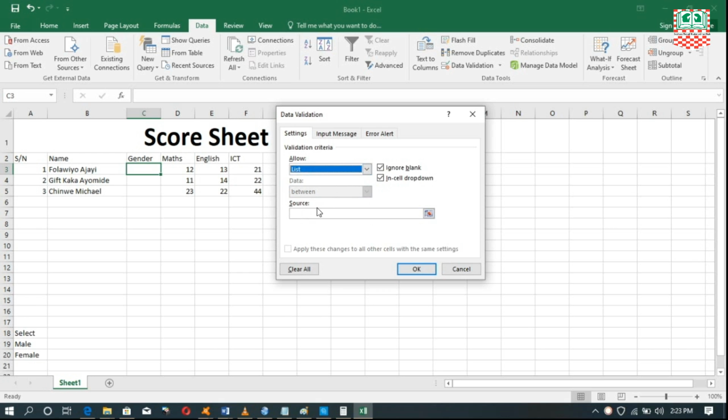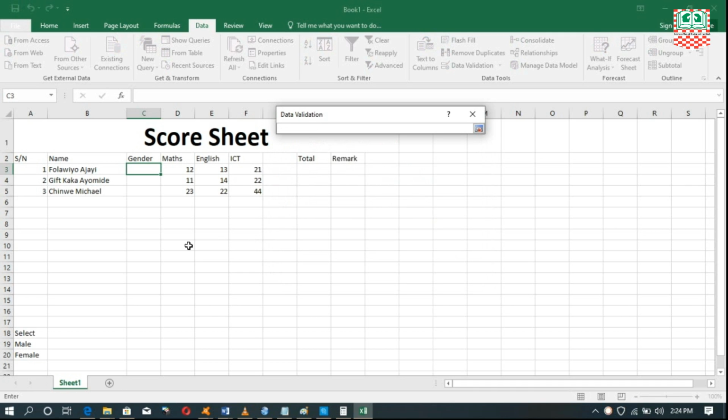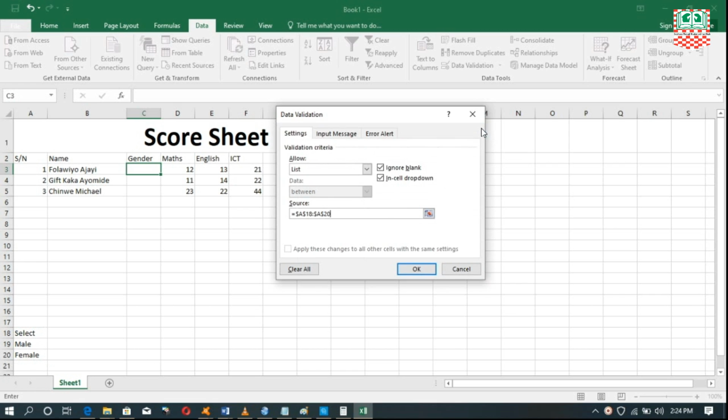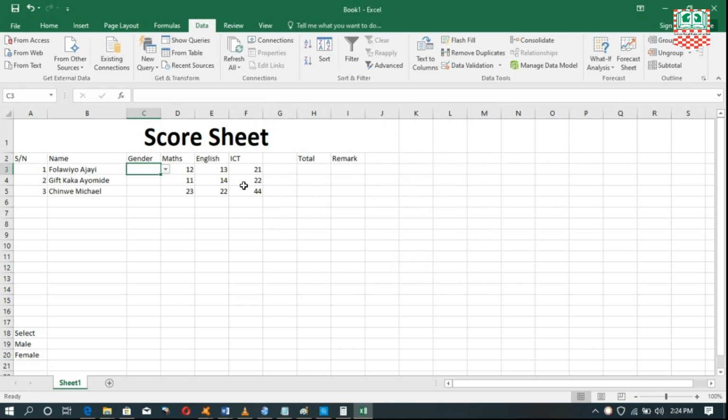So after you choose list, just move to the source over here. You click on this button here. Can you all see my mouse? You click on this button here. So it will give you the avenue to select all of these together. Do you understand? Select the three together by clicking and dragging. Okay. So when you're done, go back to this part here. When you click on it, you click on OK. So automatically, can you see that you have a drop down arrow over here? When you click on the drop down arrow, it gives you all the options to select from. Good. So that's how to create a drop down list using Microsoft Excel.